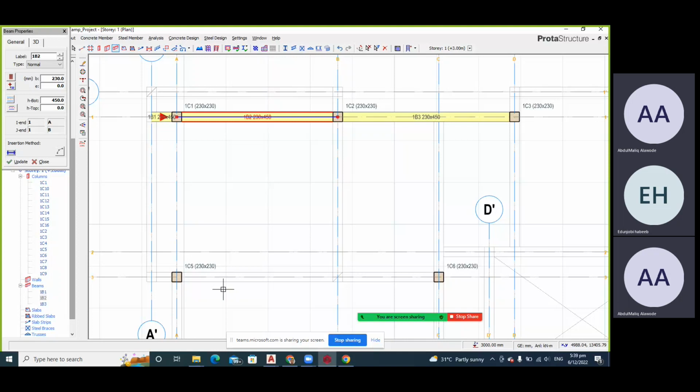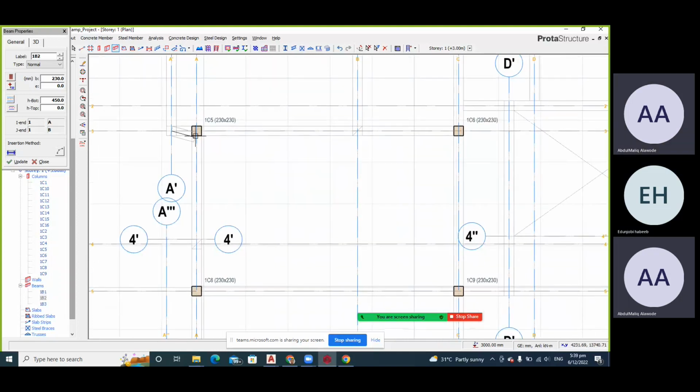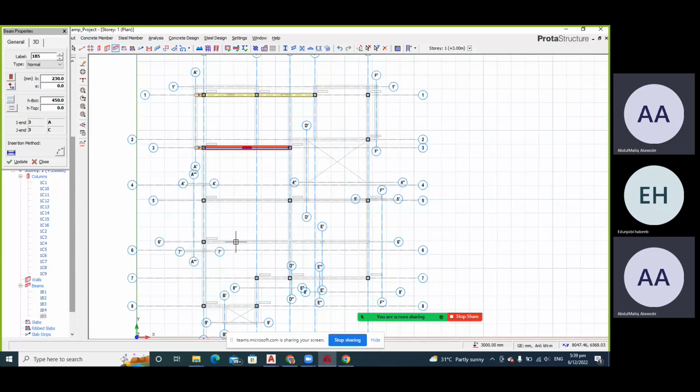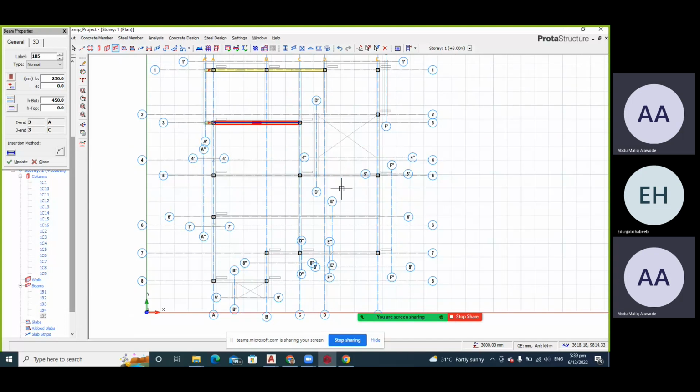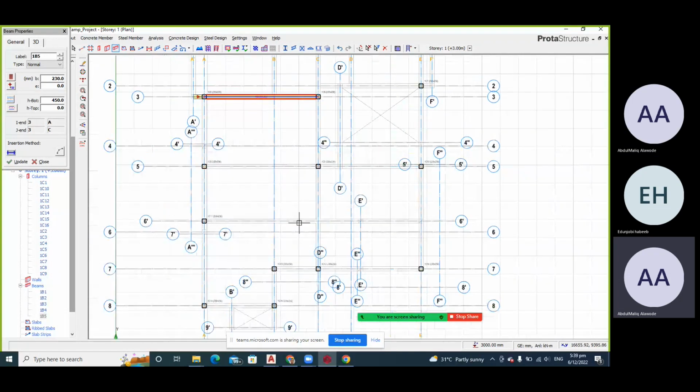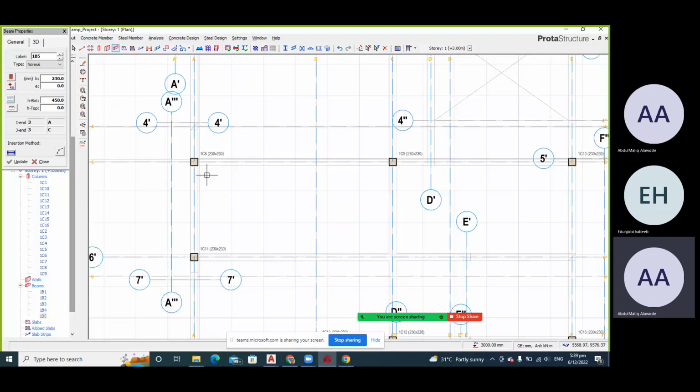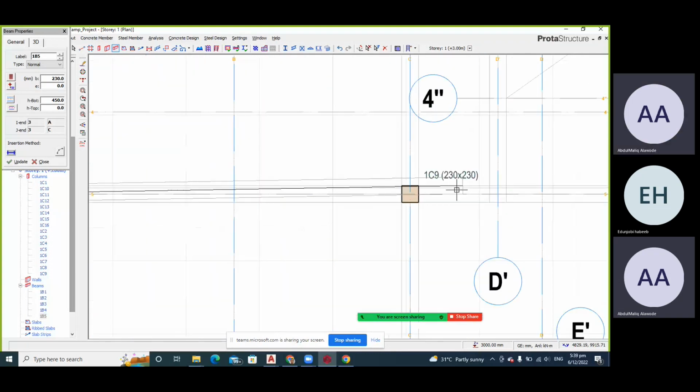Okay, sir. Now I will draw the beam. I've drawn the beam. So what next? We move to grid line 5. Can we draw grid line 5? Yes, we can. It's a primary beam all the way.